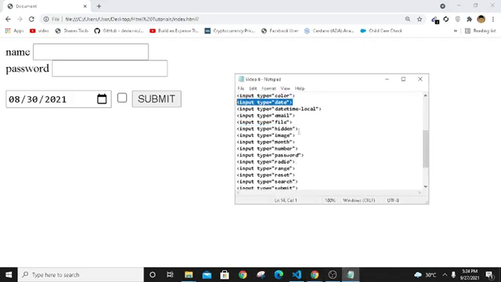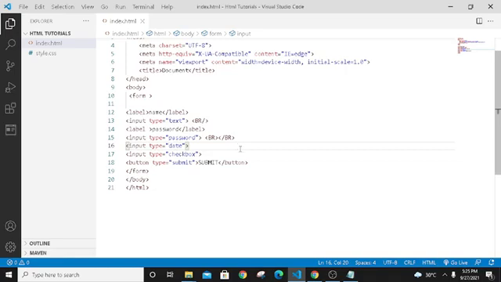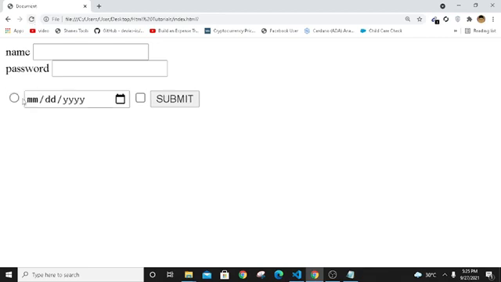There are many other things like input type number, input type password, input type radio. Control C. Let's check input type radio. Control S and refreshing the browser. As you can see, that's input type radio.